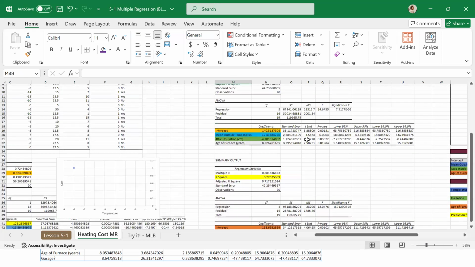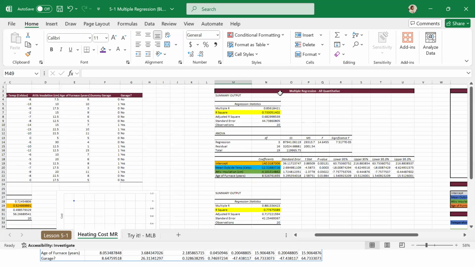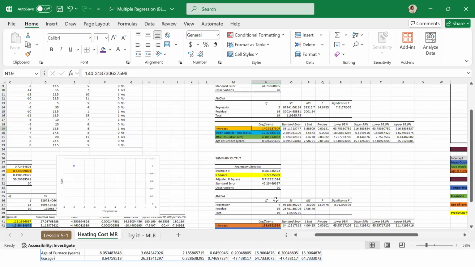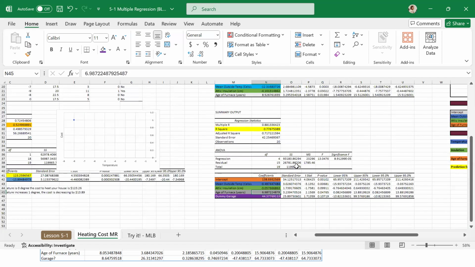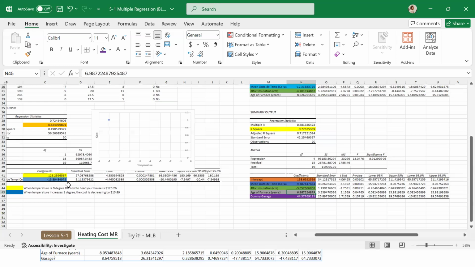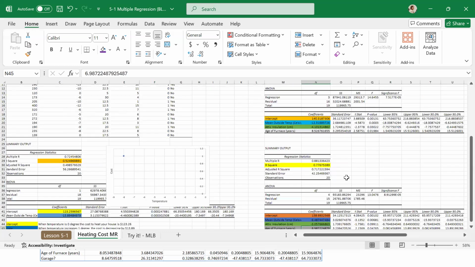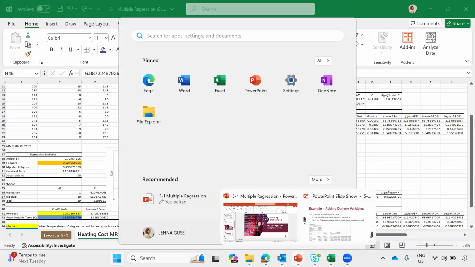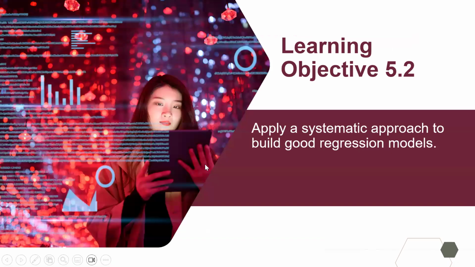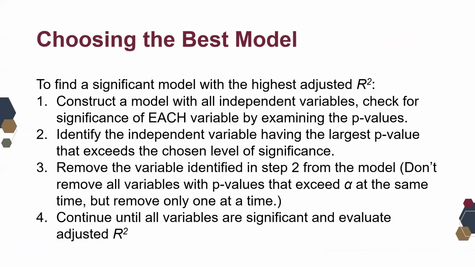So that I can see if having a garage also influences the cost to heat your home. So the next step is, which one of these models is actually better? Is this one better or this one better? Which one do we use? How do we know? Is the simple regression model better? How do we know which one to pick? So that is our next step of this lesson. Which one do we pick? There's a couple of ways and a couple of considerations that you need to look at in the output to decide which one is the best.